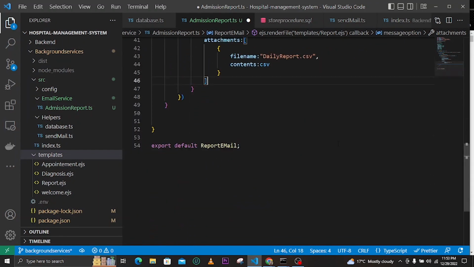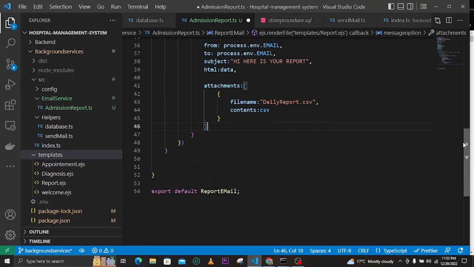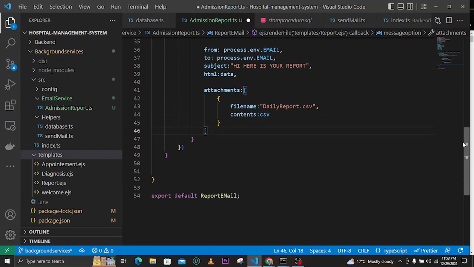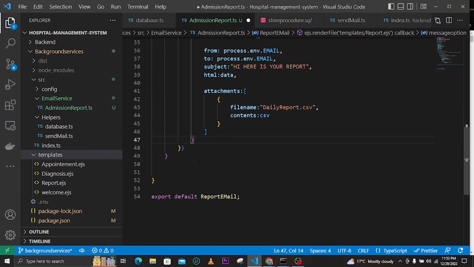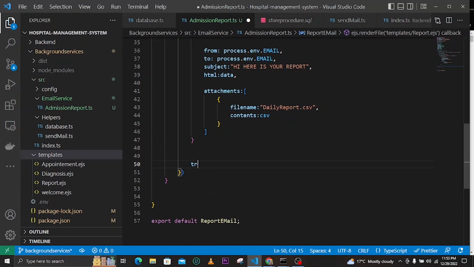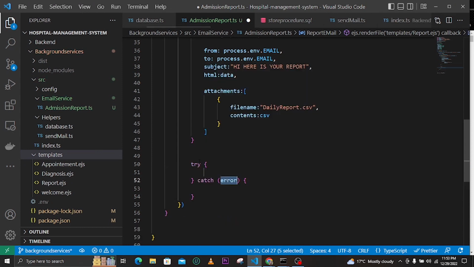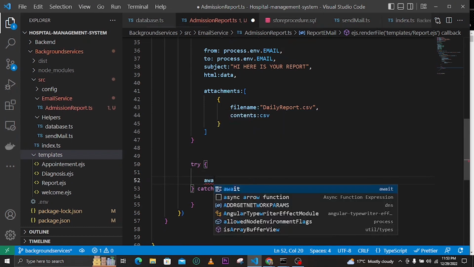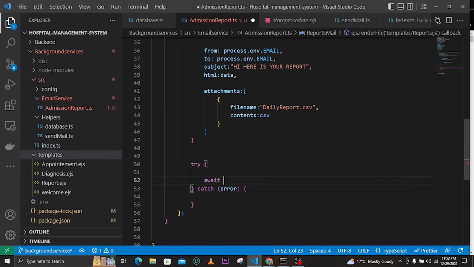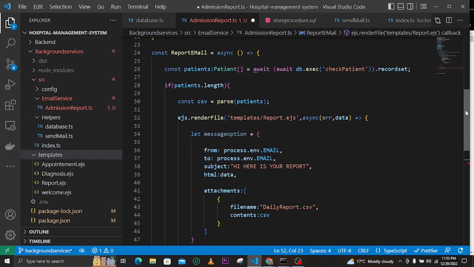So now the thing that we need to do here is to try and send the email with the report. So we'll use try and catch here, because you can have an error. Then we need to await, and that's why we are using async in our callback here.